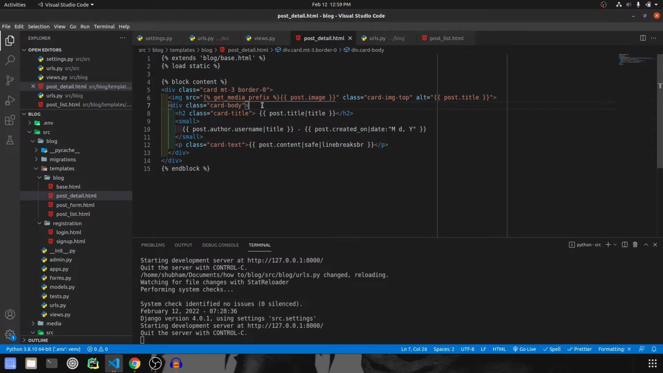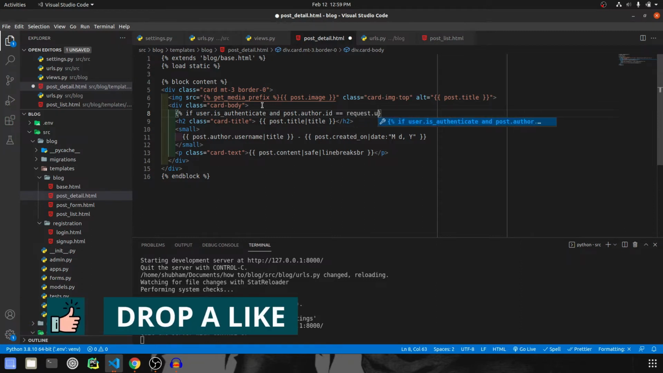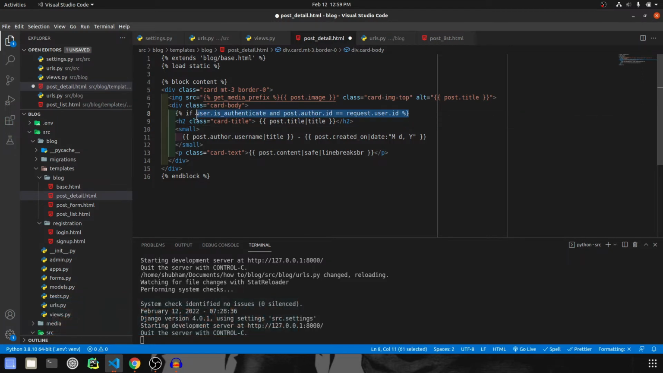Inside the card body, we'll check first of all if the user is logged in or not. That will be done by if user.is_authenticated, and if the current user is the author of the post, that is, if the post's author.id is the same as the logged in user's id, request.user.id. This will ensure that we show these buttons only to the user who is logged in and is the author of that post.